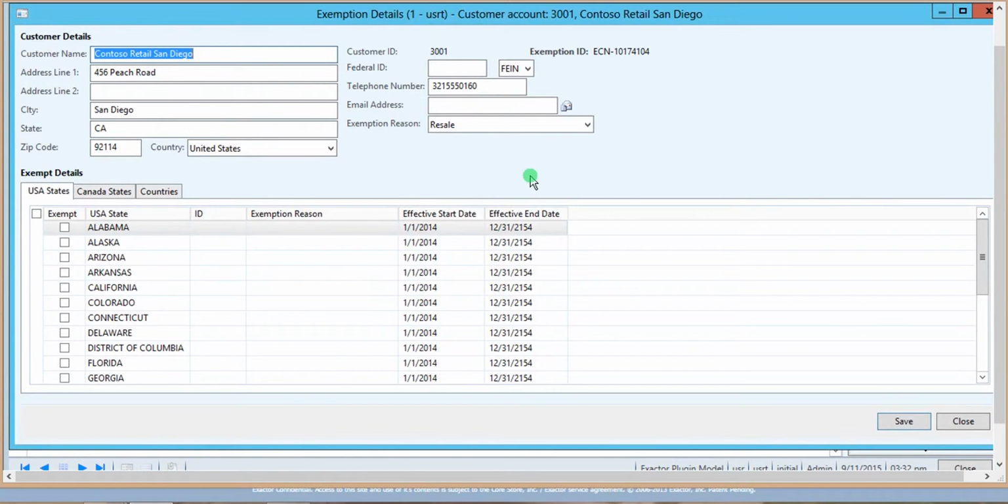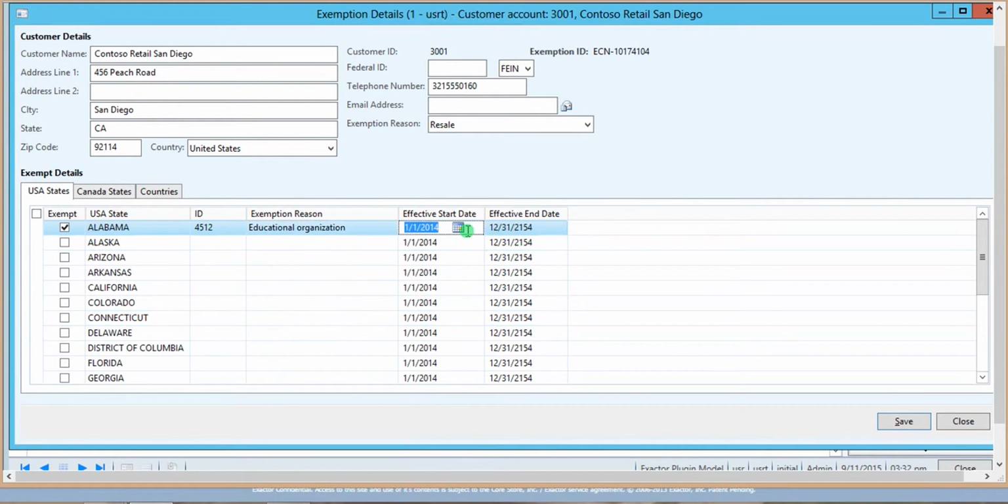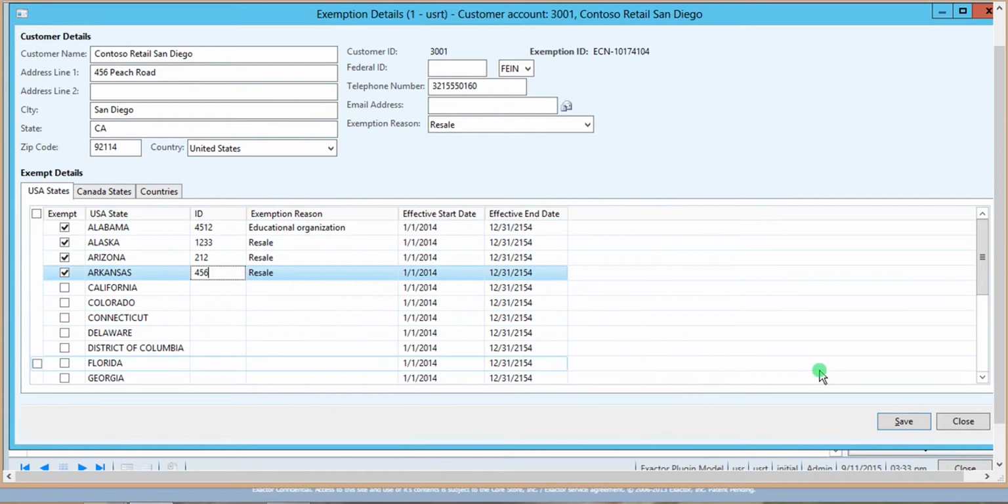In the open window, such customer details as customer name, address, internal customer ID, and telephone number will be pre-populated. You will need to select the states where the customer is exempt, within the USA, Canada, or in other countries, and fill in the exemption ID, exemption reason from the drop-down list, and effective start and end dates.